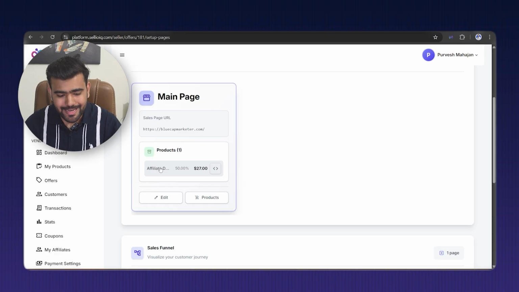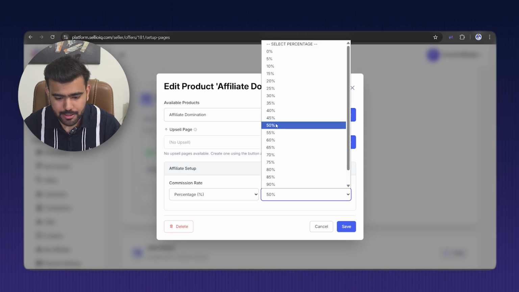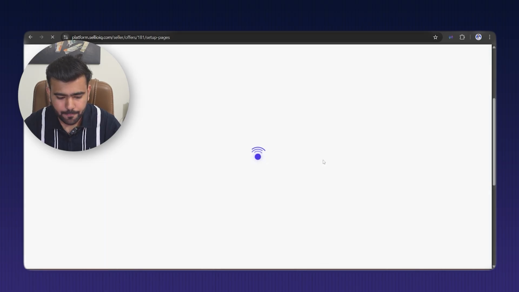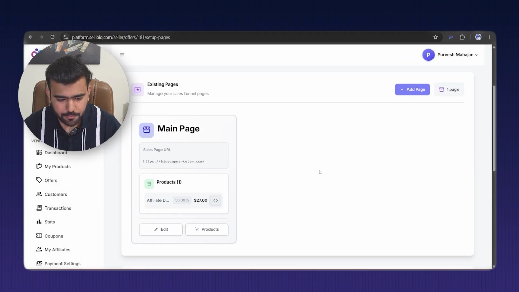If you want to enable a certain percentage for the affiliates, you can increase it to 60%, 70%, 80%, that you can add over here. Simply click on save. Okay.